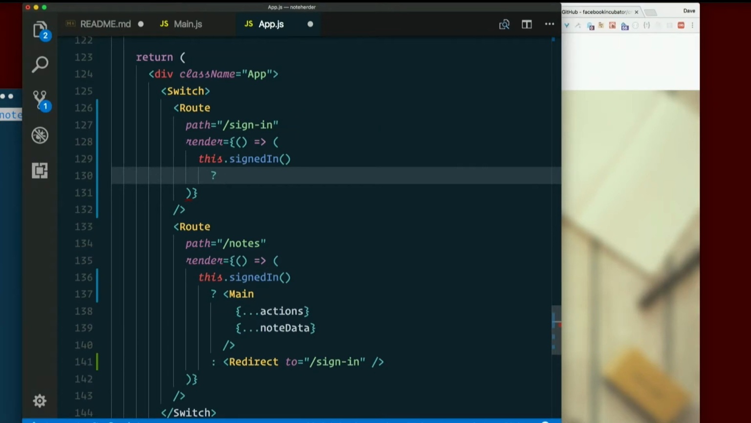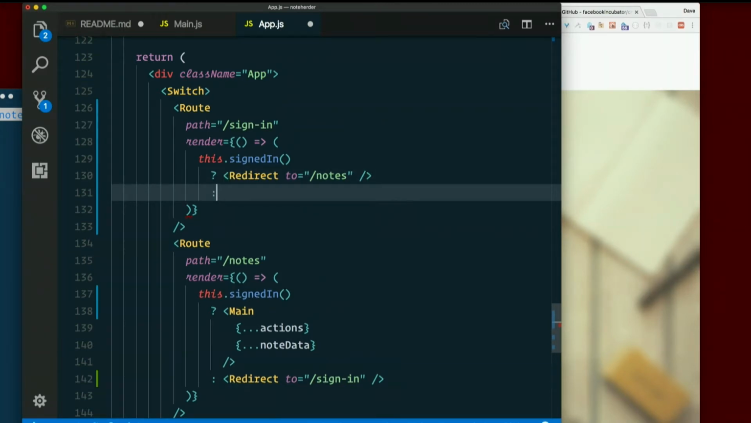If we're on the sign in page and we are signed in, what do we want to do? Go to notes, right? Redirect to /notes. Else, what do we do? Show the sign-in component. No props necessary, right?